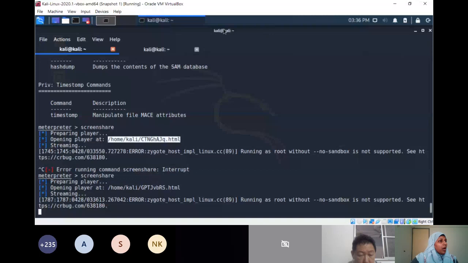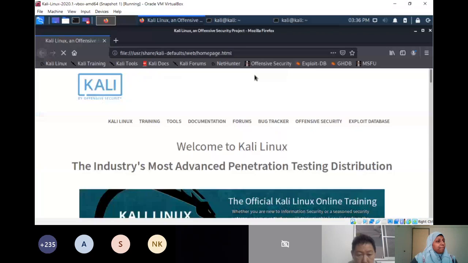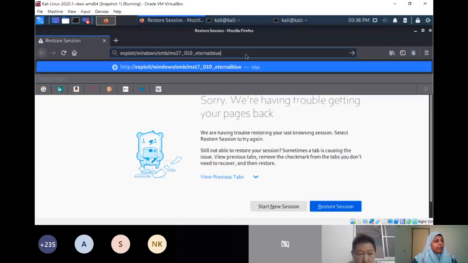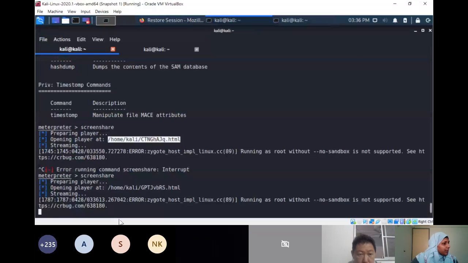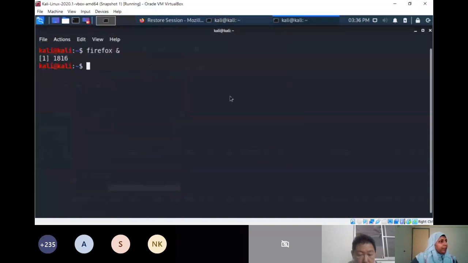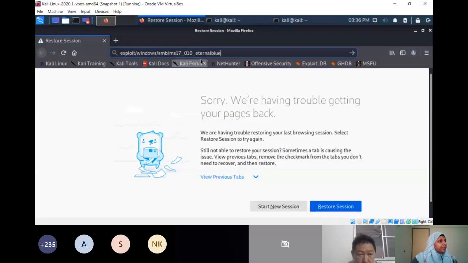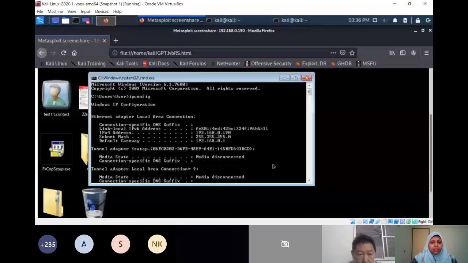Okay, so I'm going to open another window and launch my Firefox to see the player. Let me copy the path again. Okay, so you can see the screen.